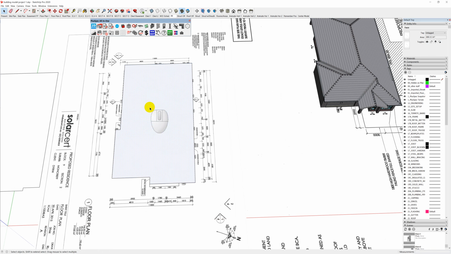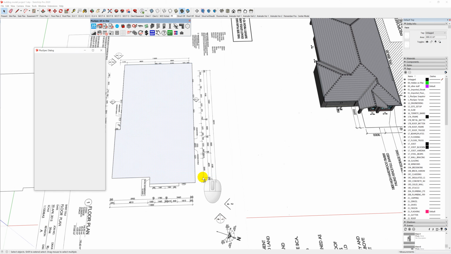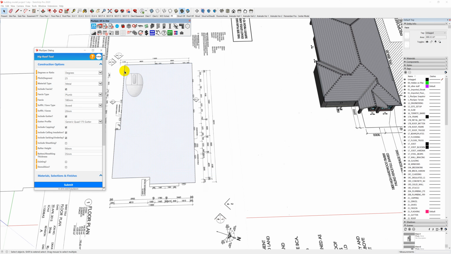Now I have this selected, I can right click it and go to roof, create roof, and obviously because I'm drawing from my fascia line, my overhang should be 0. So depending on what your eave overhang or soffit overhang is, I'm going to make it 0, and therefore the outside of my fascia will line up with here. So let's give it a go.